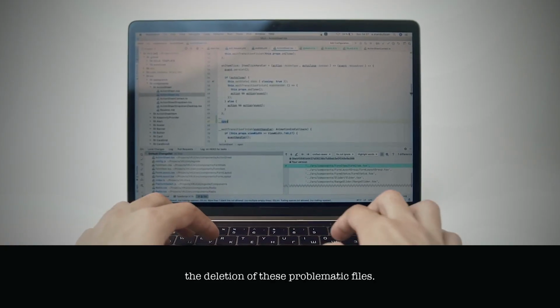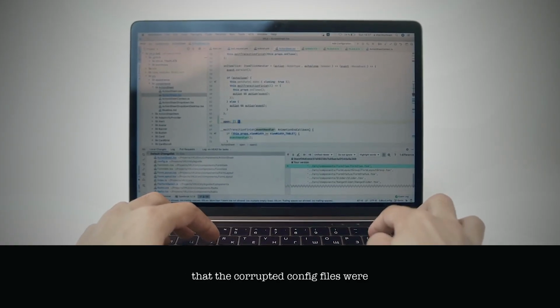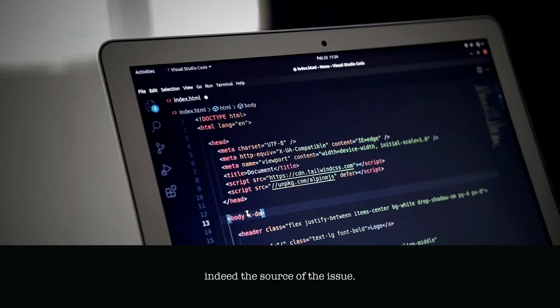The system booted up fresh, demonstrating that the corrupted config files were indeed the source of the issue. Reinstalling an app does not fix corrupted user config. Instead, it should be the first place to look when debugging AI tool failures. The recovery process took 3 days due to false fixes attempted before discovering the root cause. These missteps included reinstalling Claude Code multiple times and tinkering with various configuration settings without success.